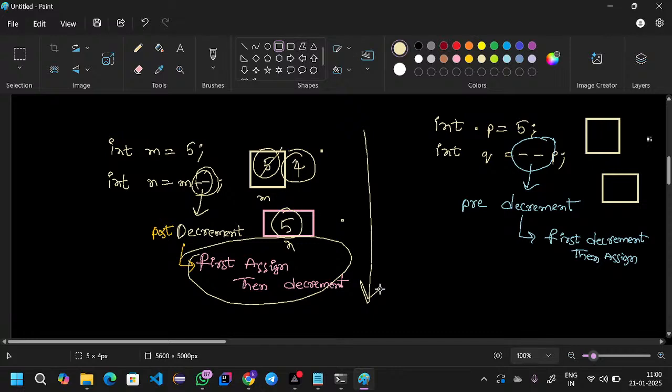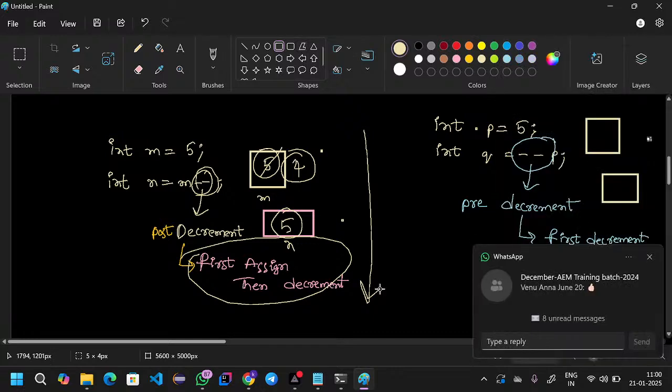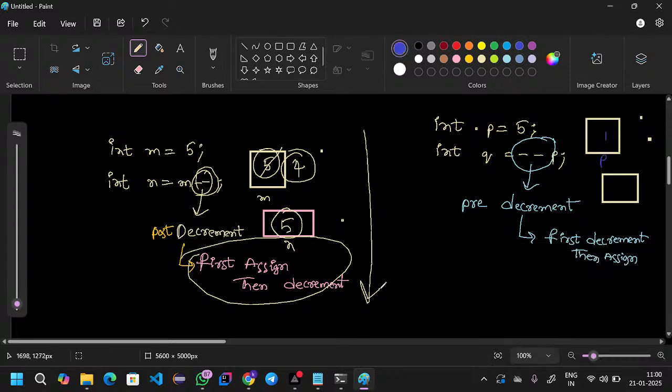The container name is initial. This is the container. The container name is P, and it is holding the value 5. Decrement by 1, meaning first decrement: 5 becomes 4, and it assigns the value here, meaning the value of q is 4. So p is 4 and q is 4.